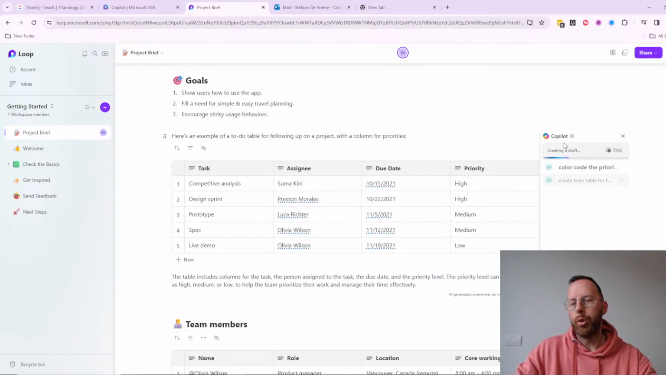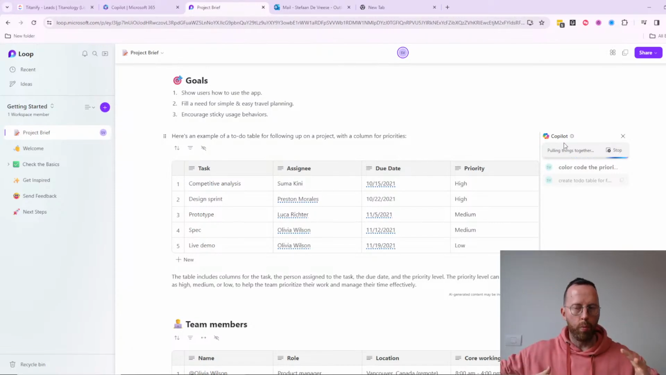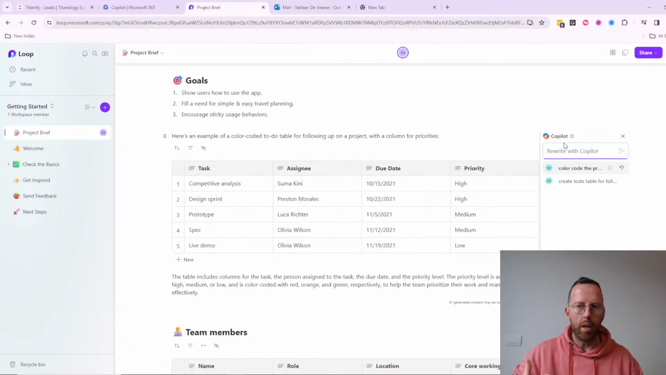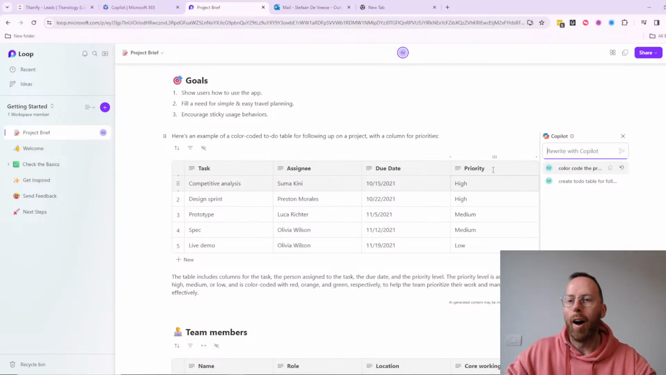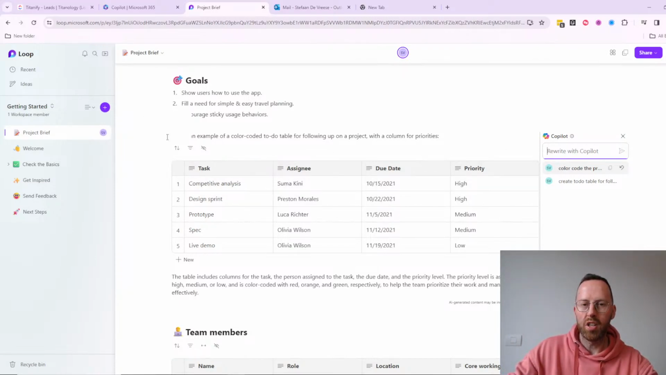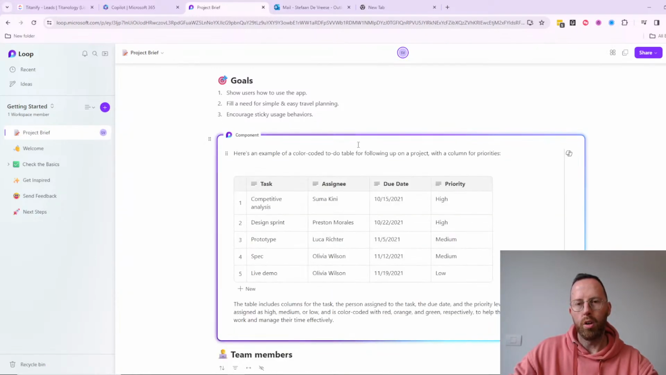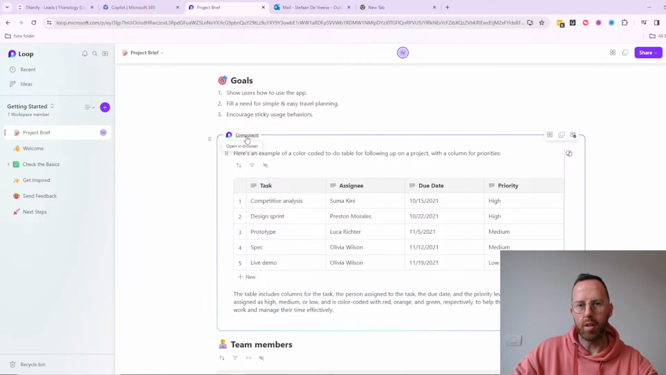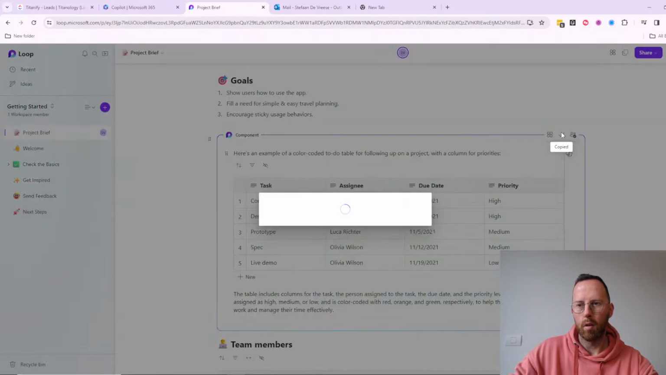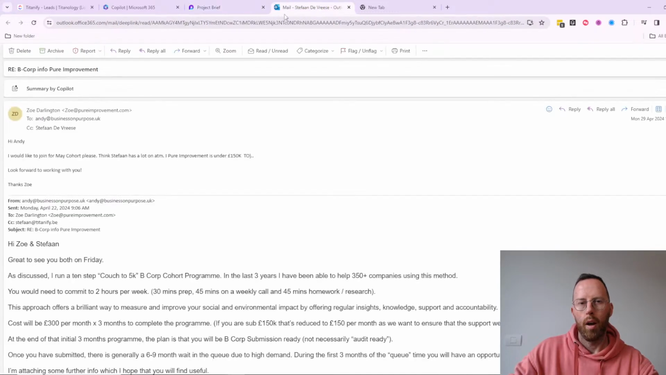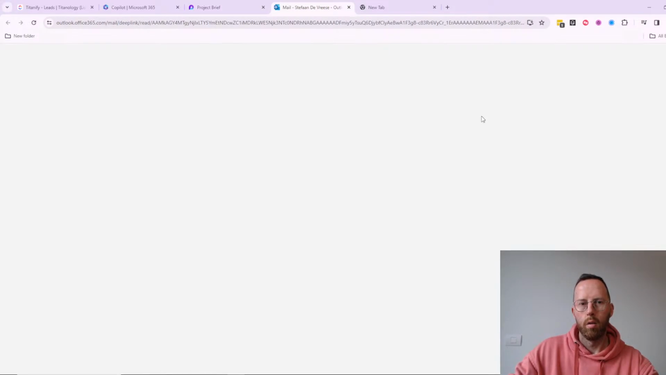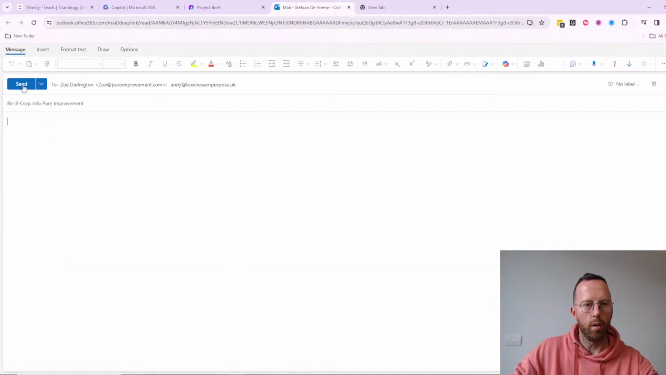So this is a way for yourself to create your own spaces in Loop that are very highly adjustable. But then you can also share this. So I can pull this and create a Loop component from it, which means that now I have this, I can copy the component, and I can actually send an email to Zoe.